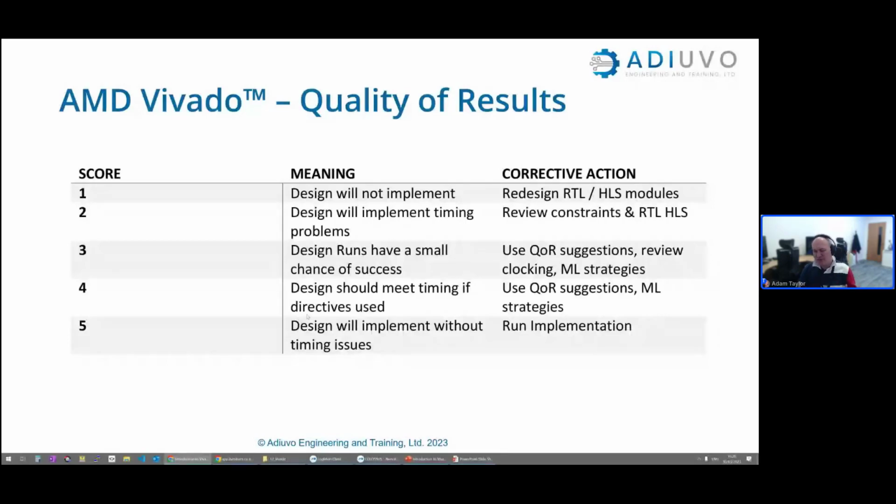And I really like this because when we do a lot of consulting for clients, one of the first things we ask our clients to do is go away and run this on their design if they're hitting issues, because it'll give you the score as to what Vivado thinks it can do with your design and with your implementation. So we could take a look at, if the score is 1 or 2, then if it's 1, it's going to cause us issues implementing. If it's 2, it will probably implement, but we're going to have some timing issues.